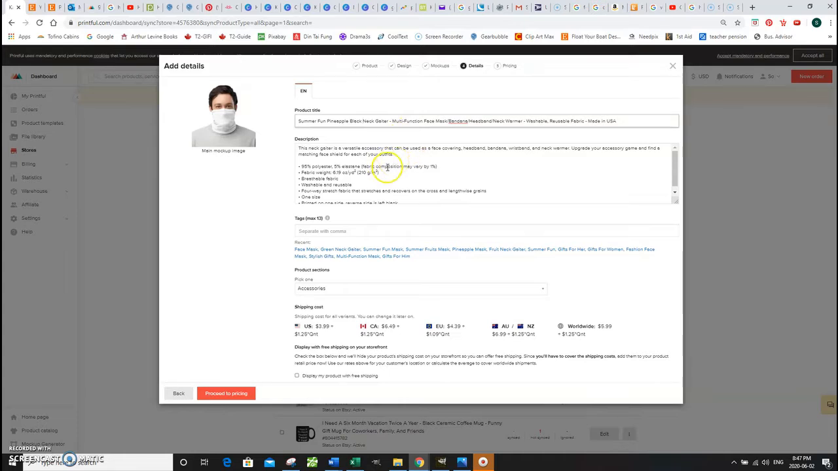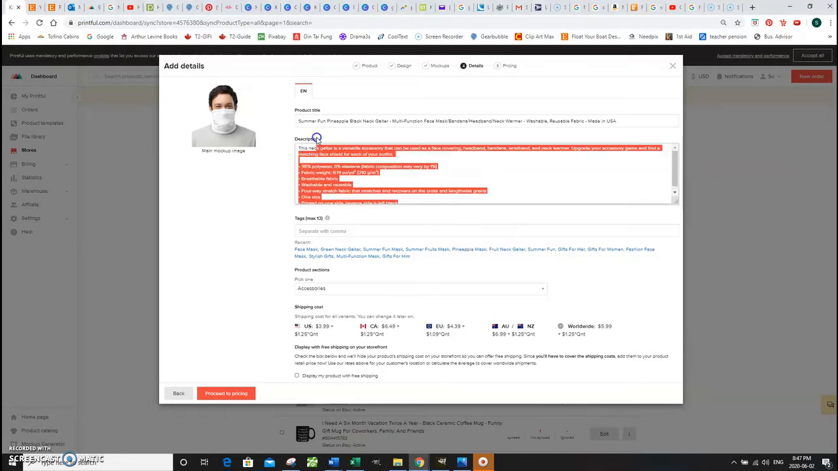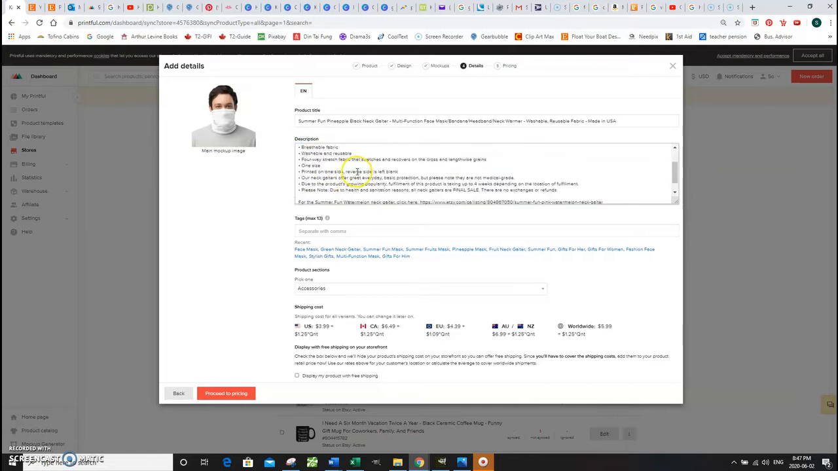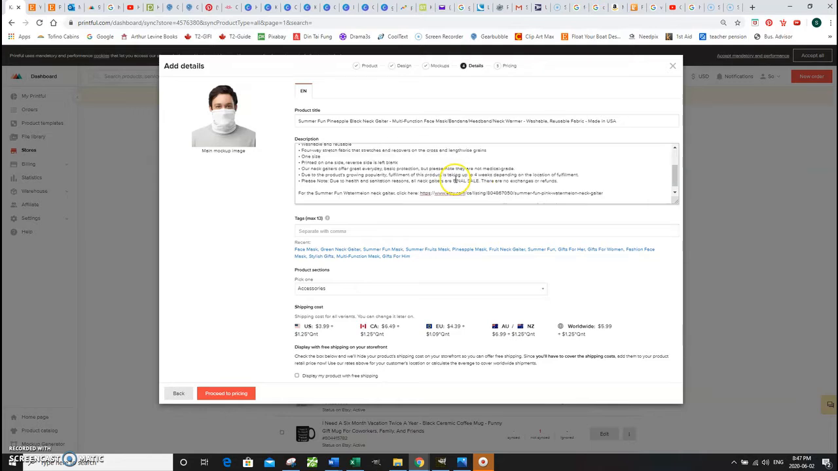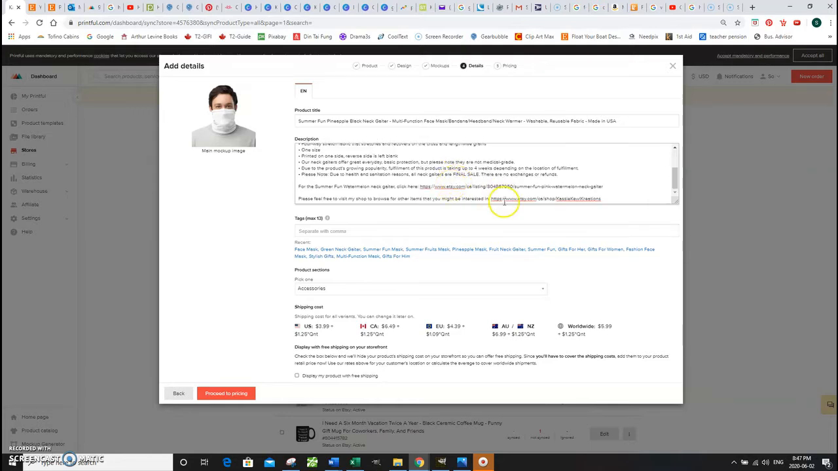And this, I think I'll go ahead and copy the description as well. Okay, so this Summer Fun Pineapple Black Neck Gaiter is a versatile accessory, so that looks great.